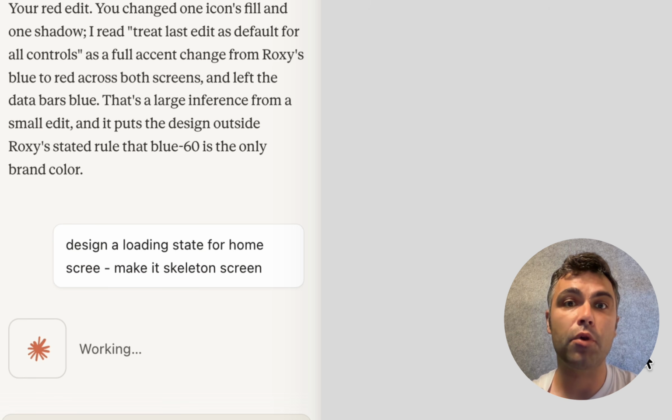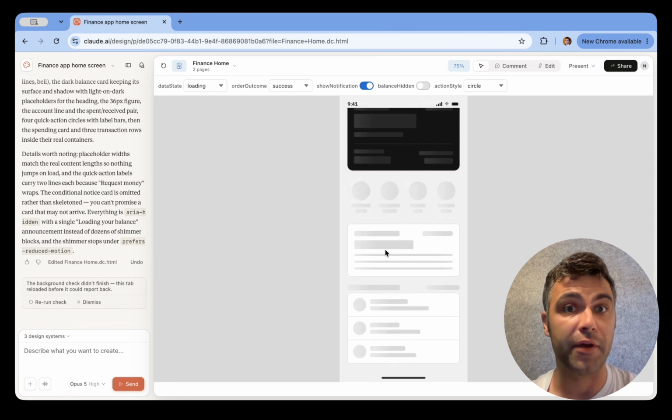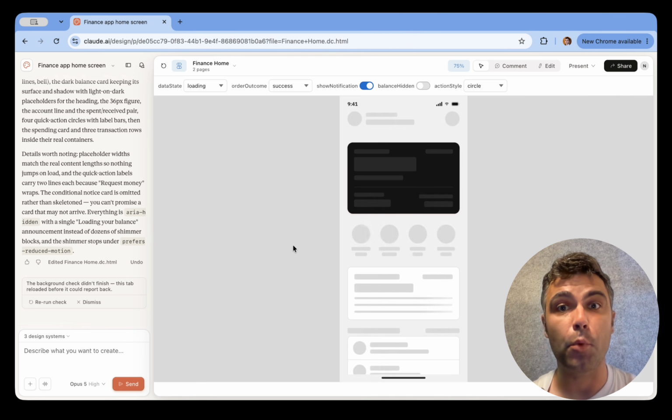For example, let's prompt Claude to design a loading screen for the home screen. Make a skeleton screen. And here is a loading state with the skeleton screen that Claude Design generated for my banking app, using the original home screen layout as a reference. And this skeleton screen is not a mock, it's a fully functional coded prototype.